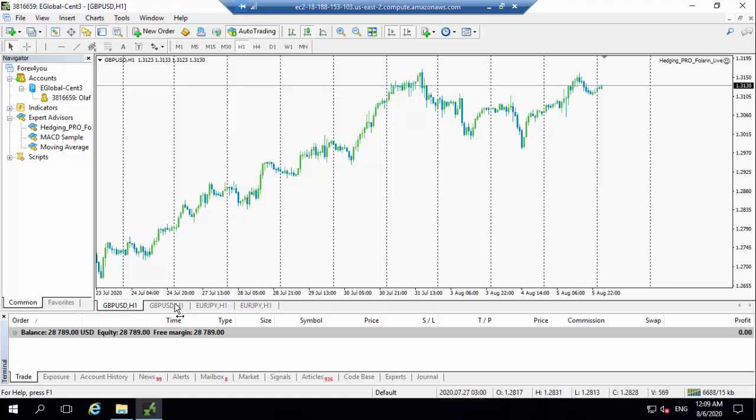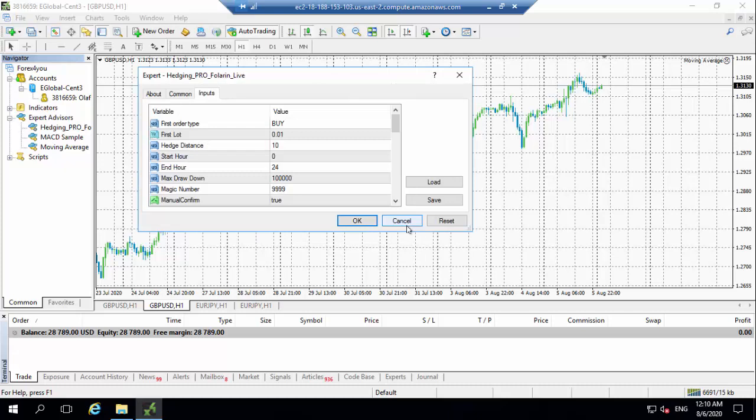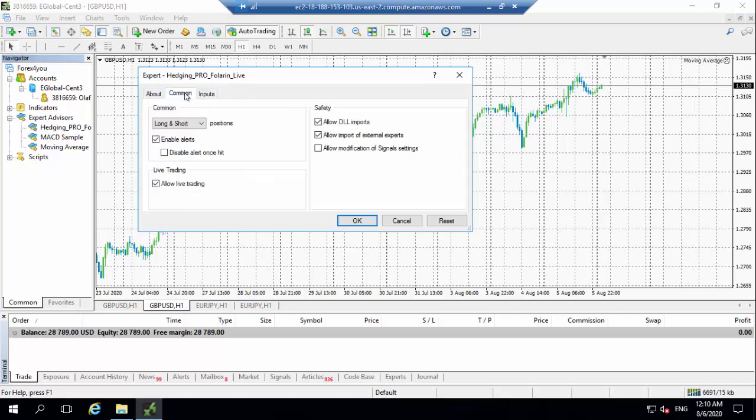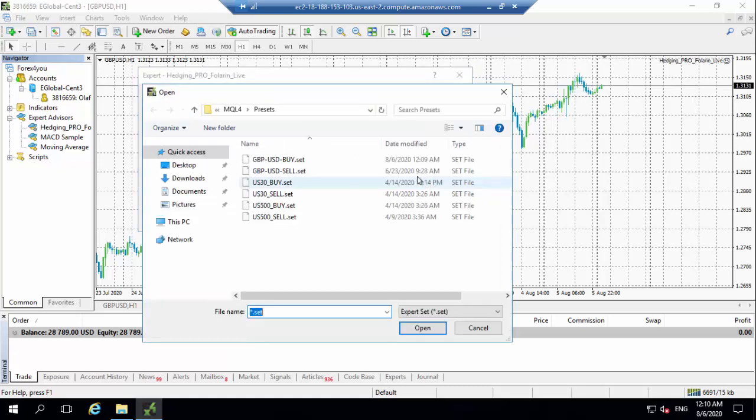Then I move to the second chart. Remember, the first chart is to buy, so I come to the second chart because I want to hedge the market. I click on my software, drag it to the chart and click yes. Then what do I do here again? I just come to common. I say allow live trading. Then I come to input. Then I come to load. Because I've already set the way I want the software to trade during the buying, I'll open the pounds USD buy preset.